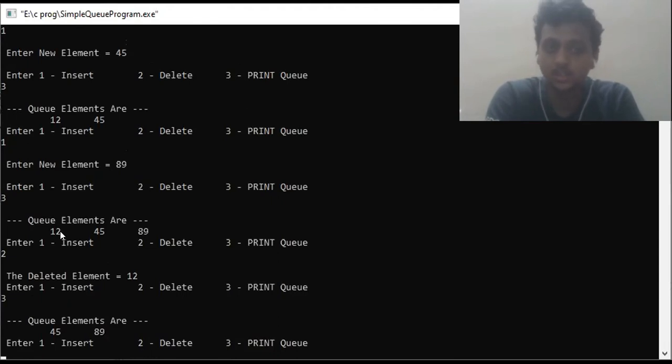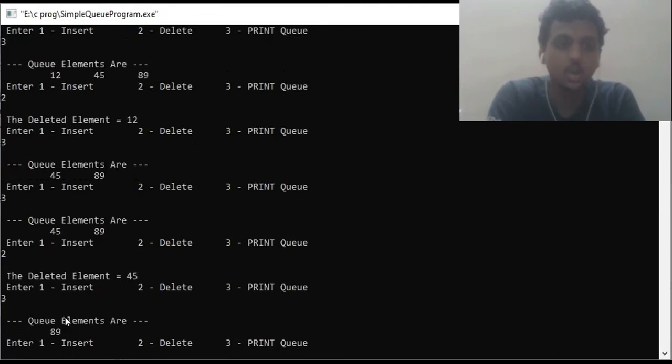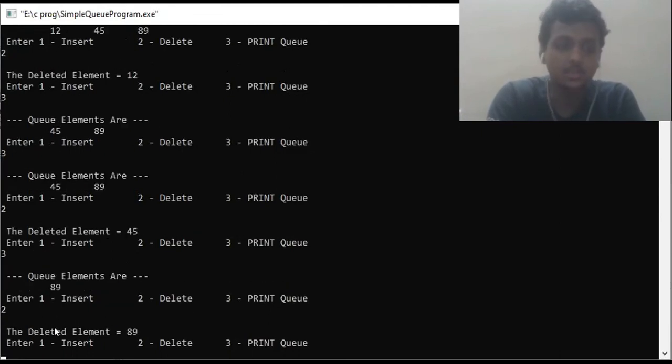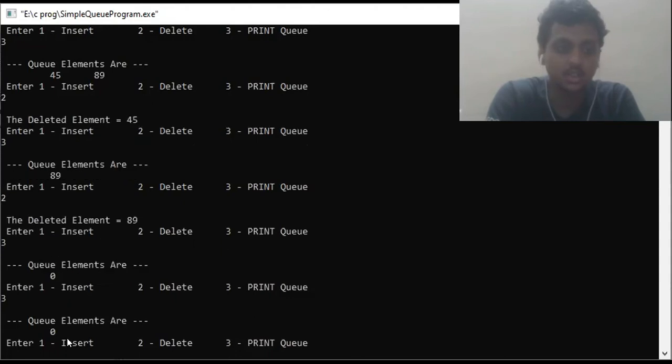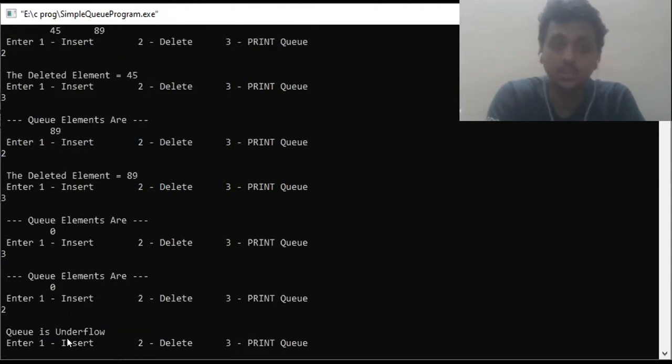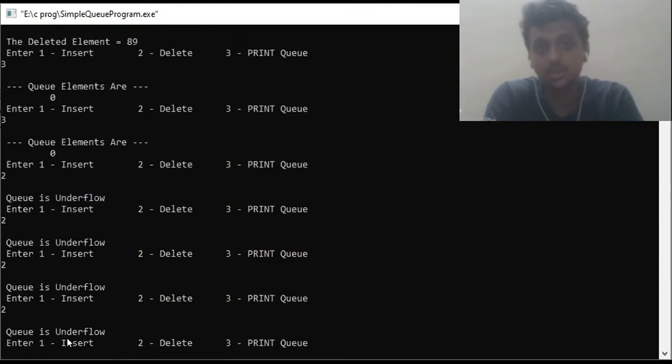12 is already gone. Again, if I press 3, it shows 45, 89. Delete something, 3 again, only 89 is left. Delete something, 3 again, no element is there. Then again delete something, Q is underflow. Because no elements are there, if you try to delete so many times, it shows only underflow.